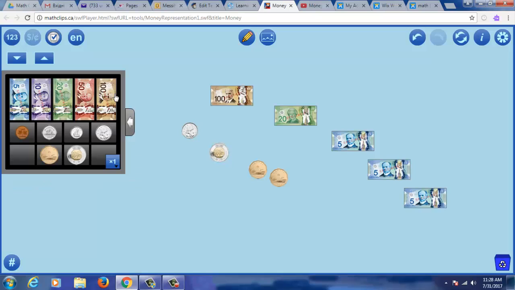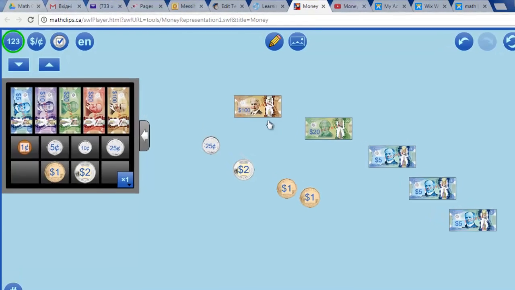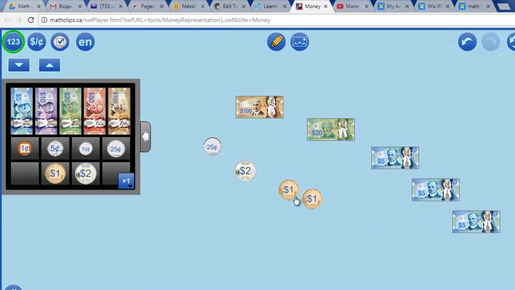Let's say it's not clear for me which one is $1, which one is $2, which one is 25 cents. It's not very clear, so I can use this icon to show the labels. If you click on this label, it's going to show you $100, $20, $5, $1, $2, and 25 cents. If you click again on this one, it's going to hide it.